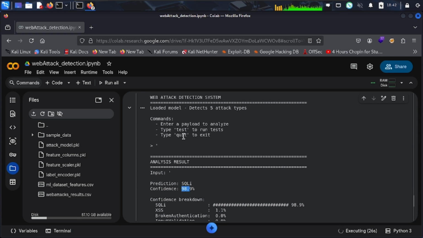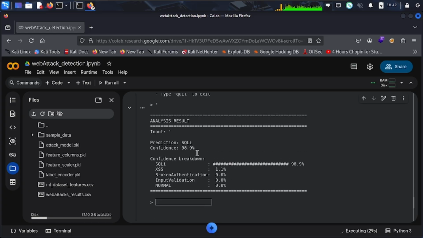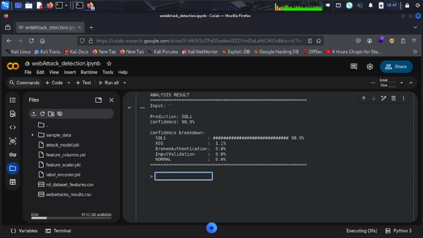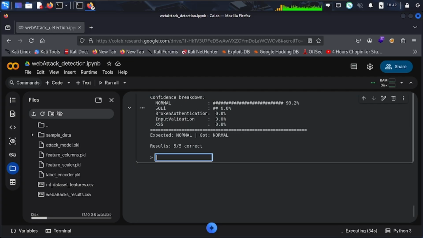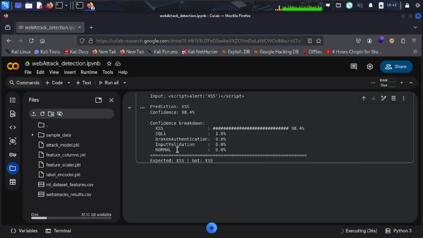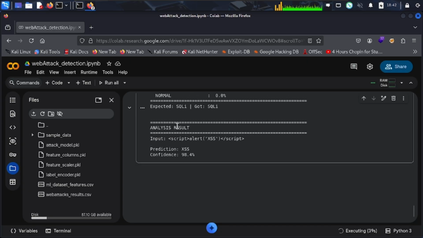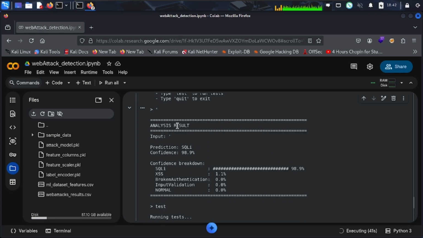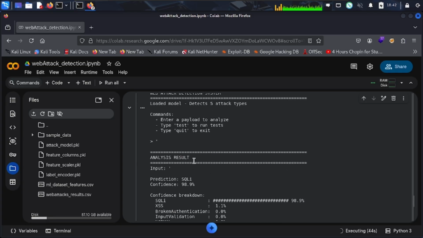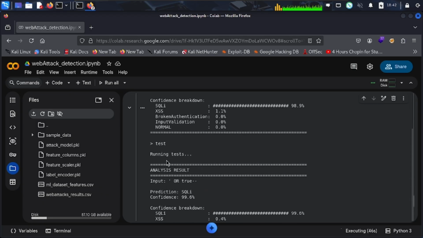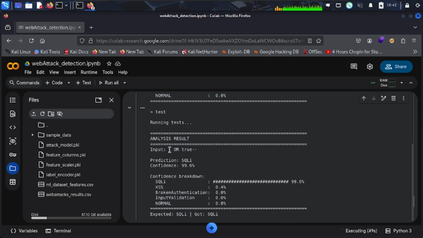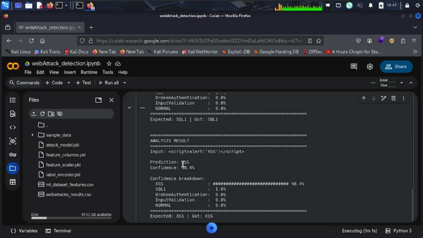But in our model, let's use tests. It will automatically run different types of payloads for us and see how it behaves. So let's go to the first one I see. Where is it? Right here. Here, test. So the first input is a SQLite injection and successfully detected. It says 99.6%, which is pretty accurate.